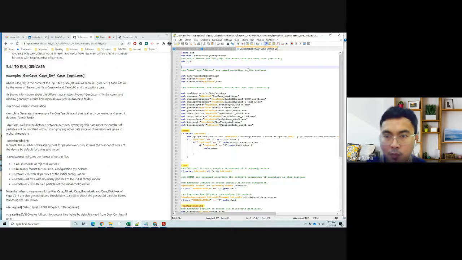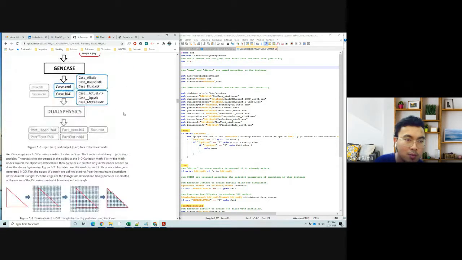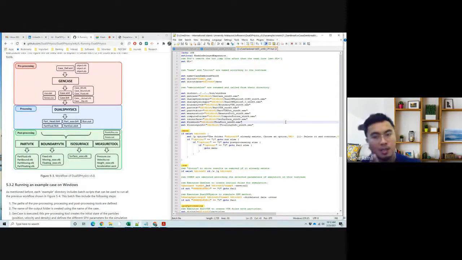Okay, so batch file ni, the reason we use batch file because kita tak perlu, we don't have to write everything one by one. We tekan batch file and the file will run terus from the generate case, from the pre-processing, and then terus process, and then terus post-processing. All you need to do is set everything dalam batch file.